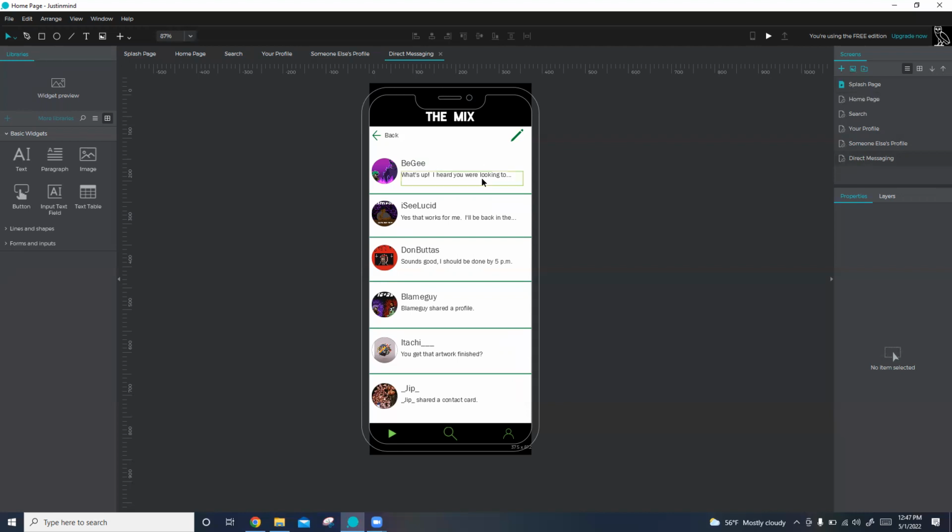And then below that, you will see what it would look like as you are receiving messages and sending messages to different people. You would see their profile picture, their name, and a little excerpt of what that message says.